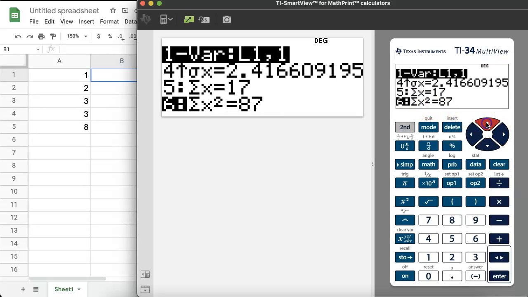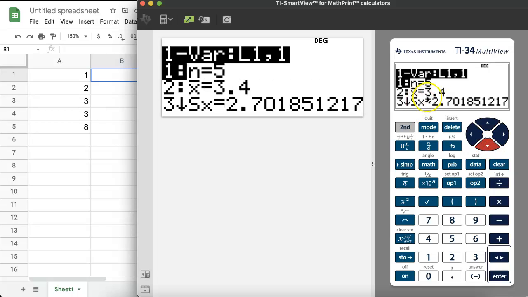Scrolling back up, the main two that you will use are these two, the mean and the standard deviation, written as S sub X.